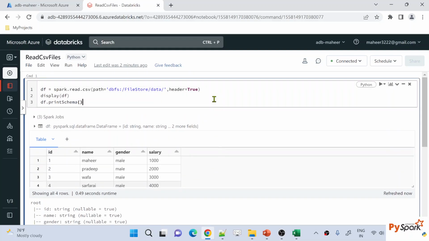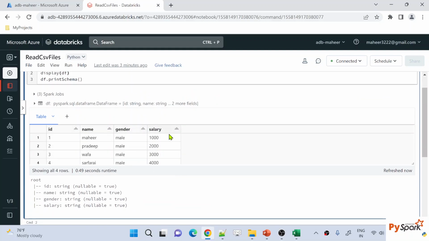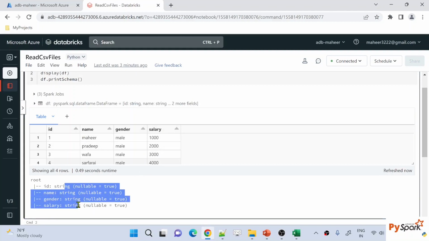So till here it is fine. We have seen how to read a single CSV file, how to read multiple CSV files, and how to read all the CSV files. Now let's look at the data types for this data frame. In the data frame schema, every column is coming as a string only. Why? Because if it is a CSV file, that's how it comes.